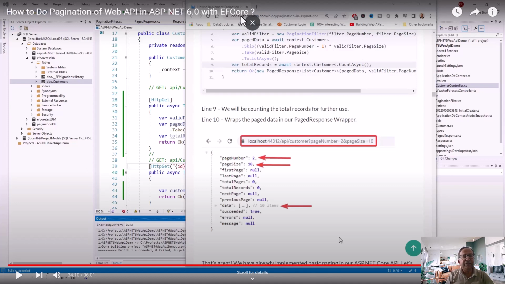As you can see on this screen, I'm already running it. How does pagination of the web API in ASP.NET 6 with Entity Framework Core work? This is in a GitHub repository, which I am going to show you soon. If I run it, you will see that it gives me the page number, page size, first page, last page, but next page and previous page are null. Some of my community members very kindly noted that this is missing the next page and previous page links.